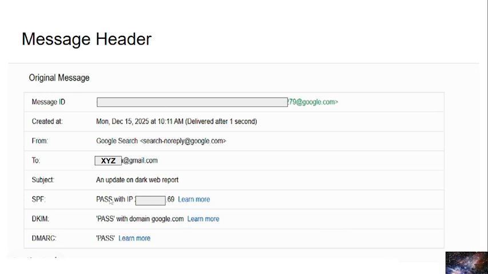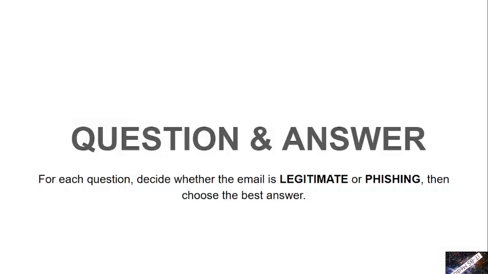If you have pass, that still does not mean that everything is all right, because it could come from a legitimate domain, but then someone internal could be malicious. So someone could hijack another individual's email and use it to send a fake or phishing email. So let's continue.